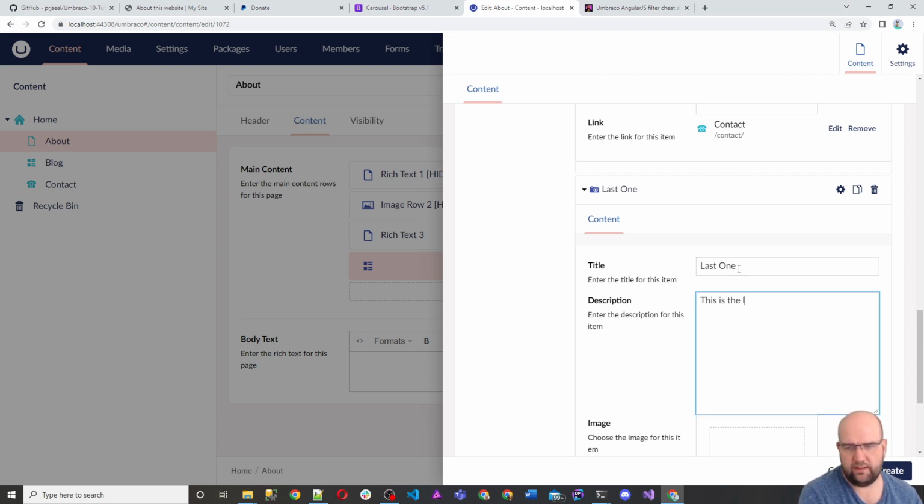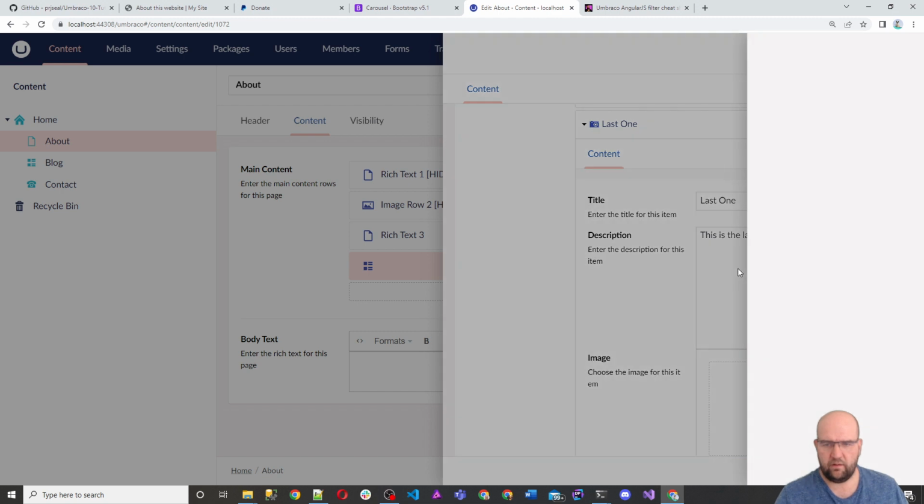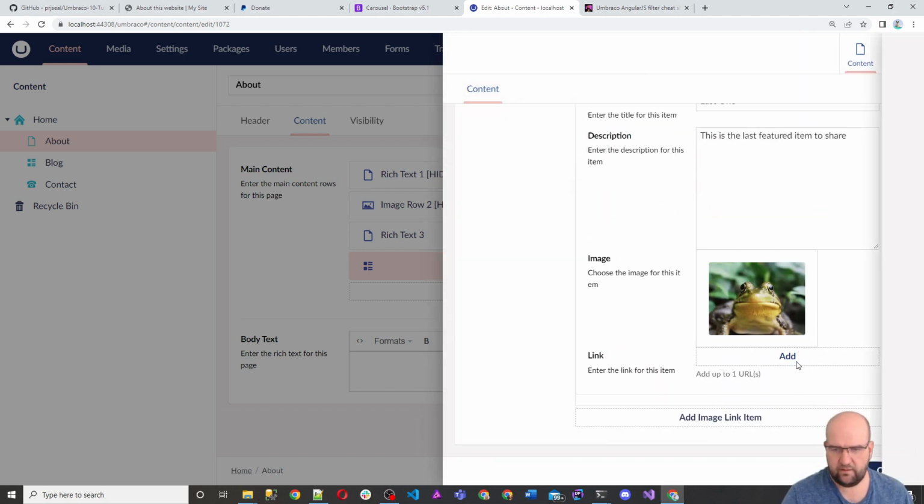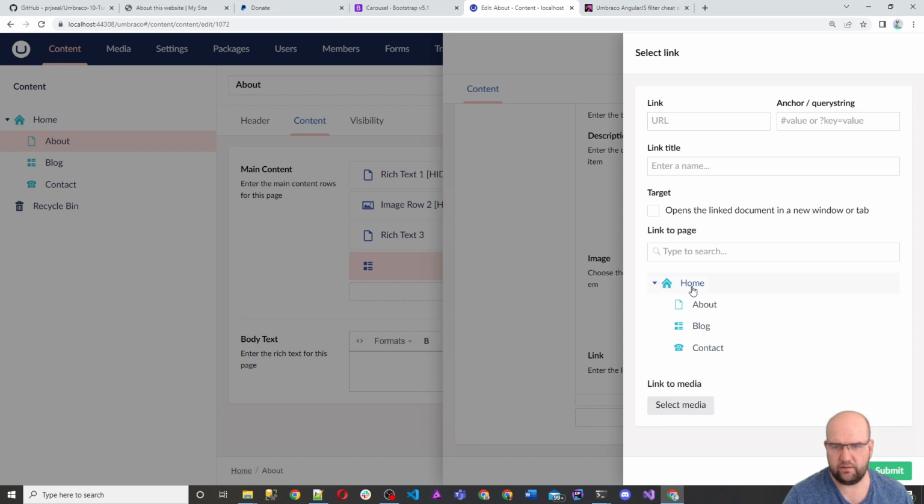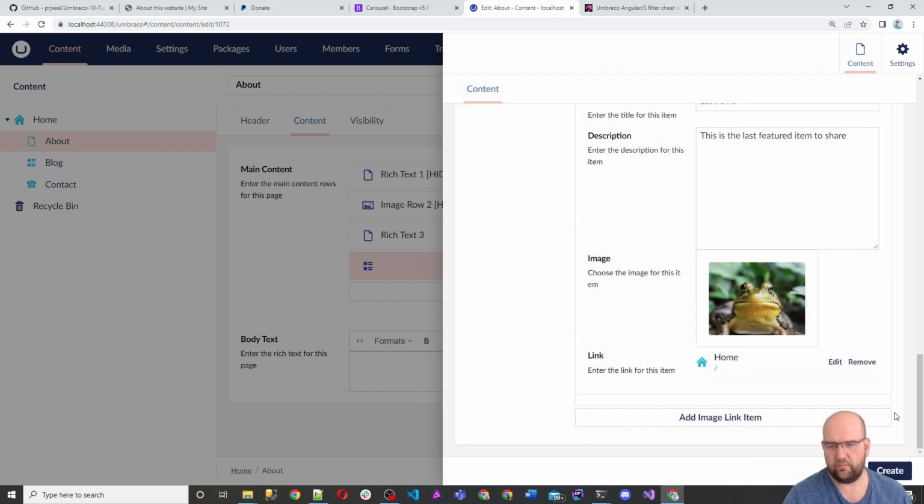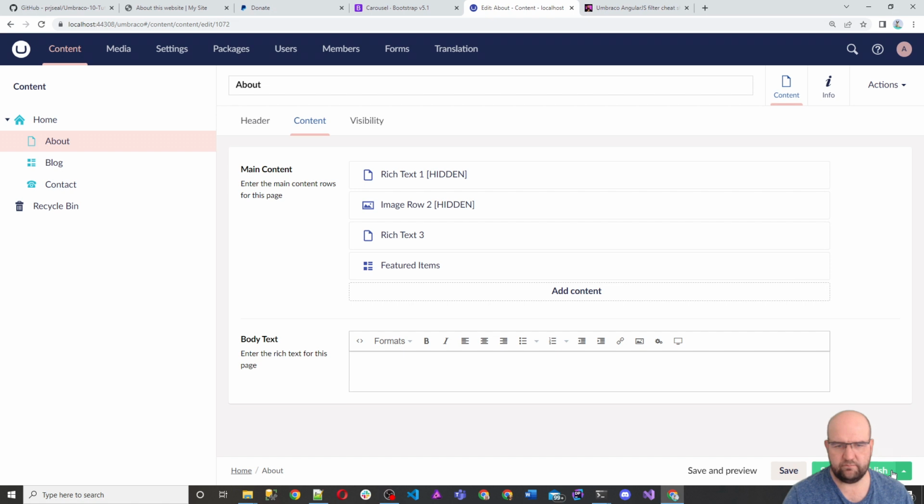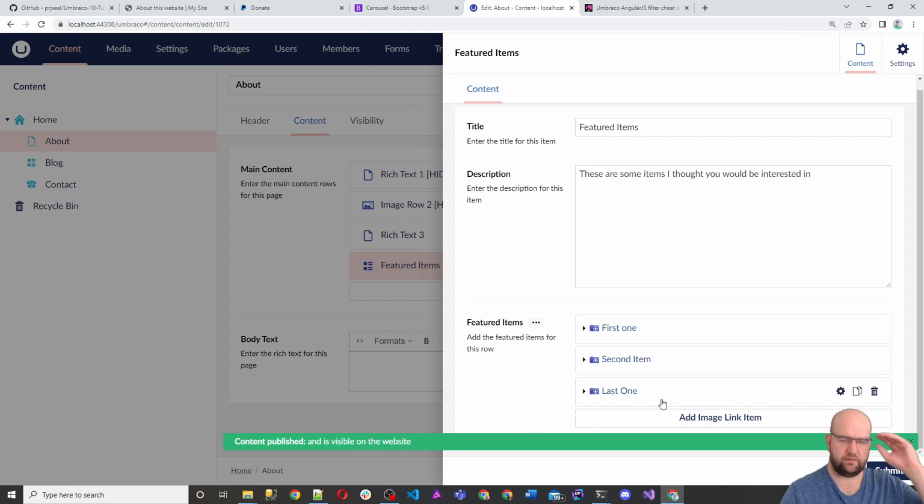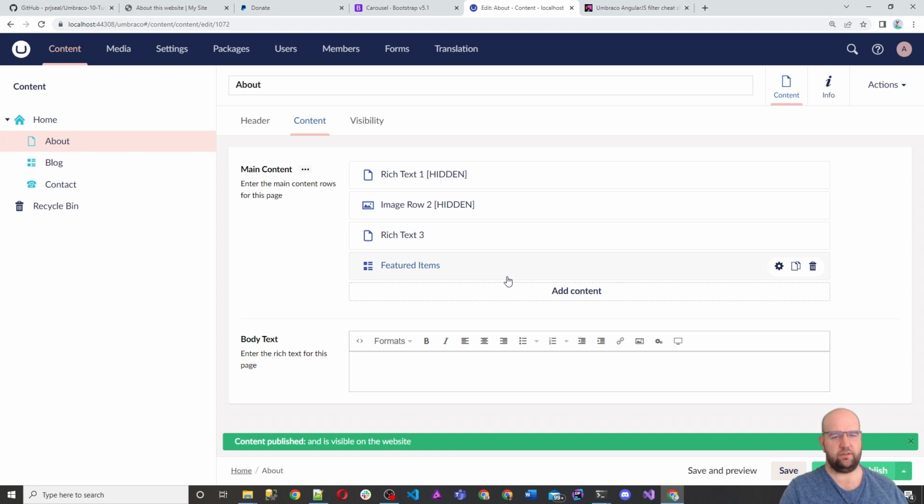This is the last featured item to share. And we'll go back to the frog again. And we'll link to the home page. Why not? Create that. Save and publish. So if we look at those, yeah, you can see first one, second one, last one. So it's pulling through the title, so that's pretty cool because they've got titles on them.